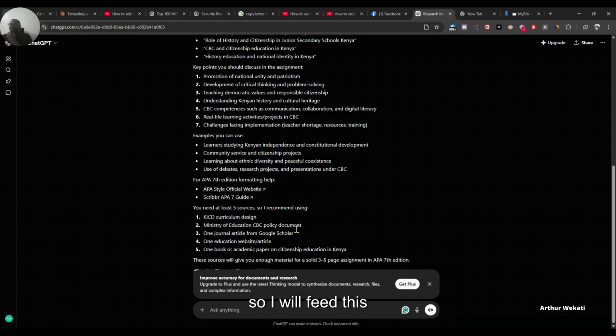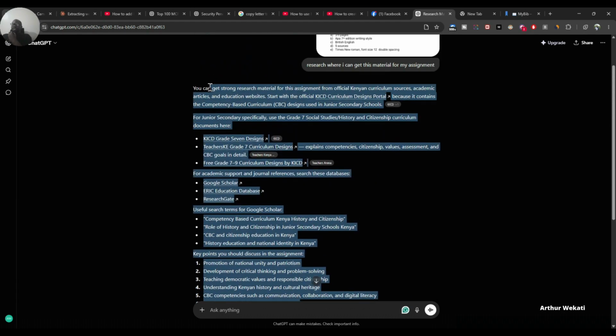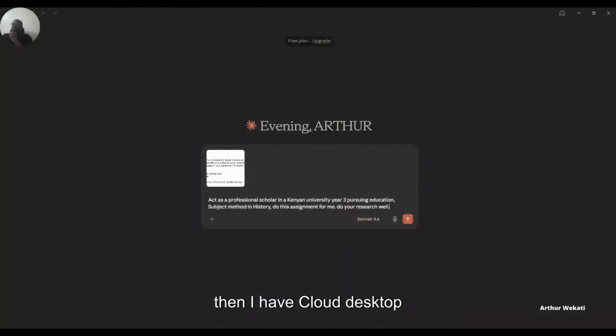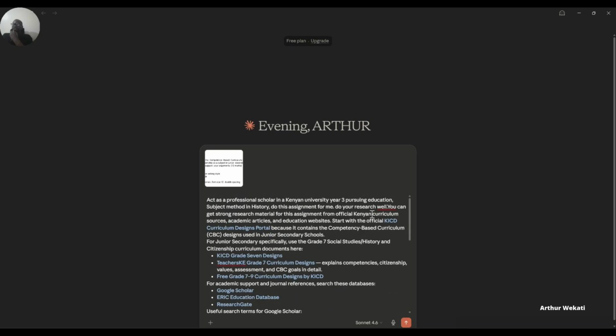So I will feed this to the Claude AI as well, so that it can assist it to do its research. So let me grab it like that, copy. Then I have Claude Desktop. I'll just paste it.